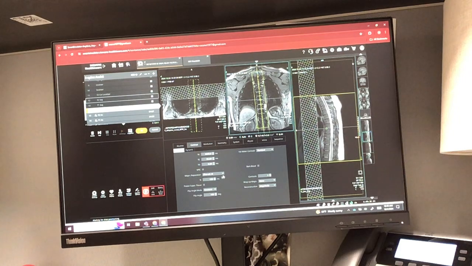Now, if for some reason you don't see it on yours, you're under the contrast tab and you're like, well, where is it? Where's my time of inversion? You have to click on this box, because right now it's saying none. You have to click on that drop down and go to Slice Select IR, and then it'll pop up your time of inversion to input it, okay?